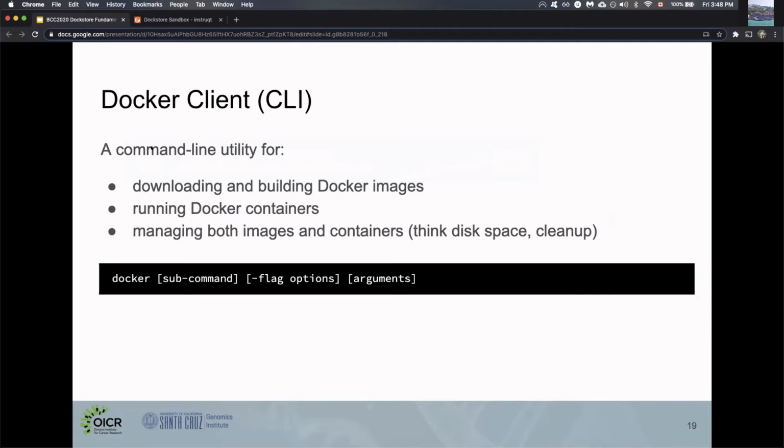This code block here is just showing the general format of the Docker CLI command. So obviously you're invoking the Docker program, and then there are going to be subcommands. So that could be something like run or images or containers. But I will walk through this in a second.